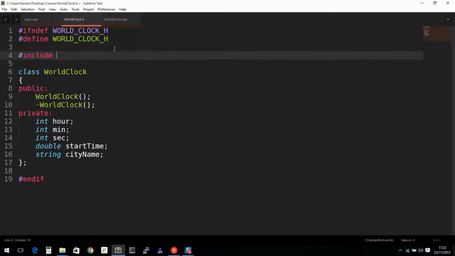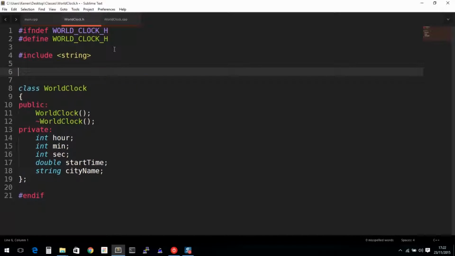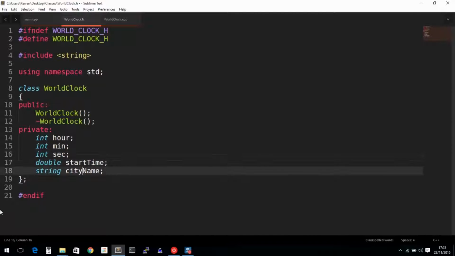And so we'll need to include string so that this will work, and I'm going to just use the whole standard namespace. It's safer to just say using string, but let's rather just use the whole thing. Okay, so this is now my class. It's a world clock class, and if I want to create an instance of it, each instance is going to store an hour, a minute, a second, a start time, and a city name.